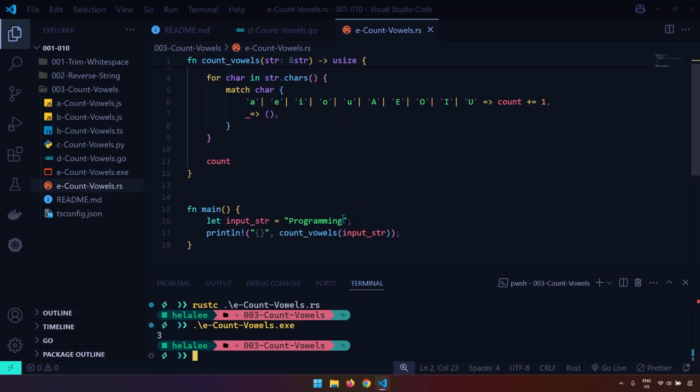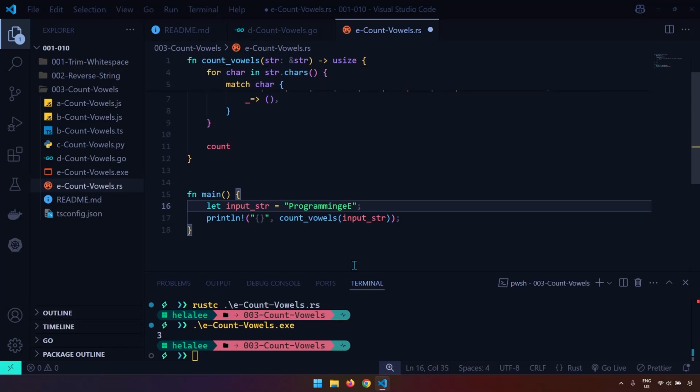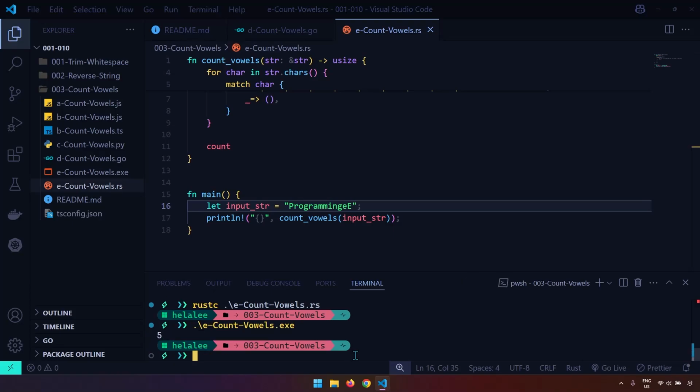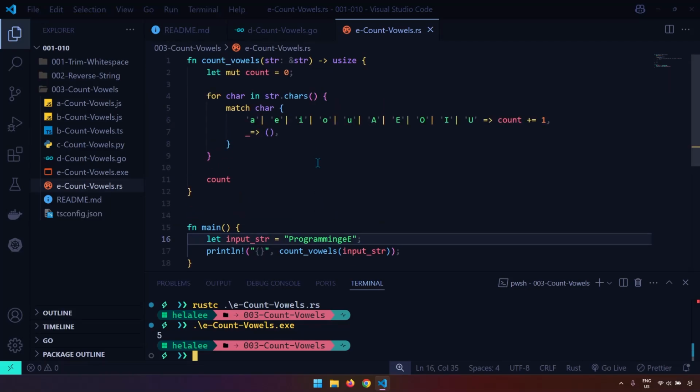There we go. And now we do our test, lowercase e, uppercase e, save this. Let's first compile it and then run our executable. We got 5. There we go. So this is how you calculate the number of vowels within an input string in 5 different languages. And this wraps up this challenge of this series. See you in the next one.